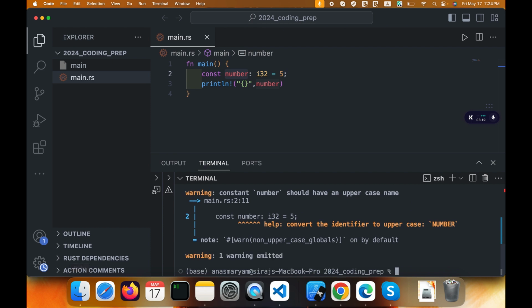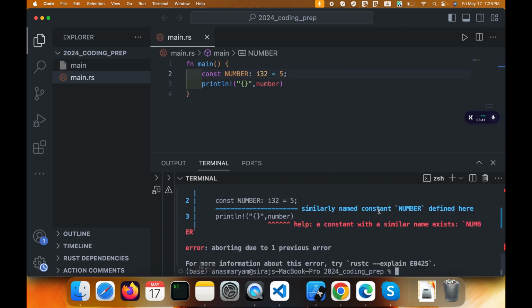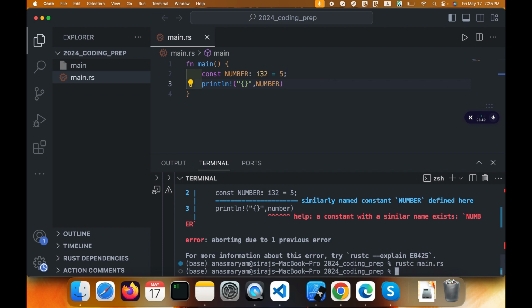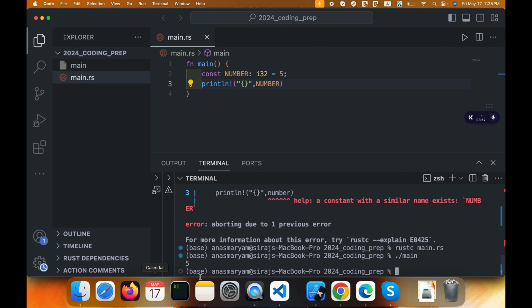So rustc main.rs, and then in the warning we have to convert this into an uppercase number. In Rust, if we're going to make a constant value using the const keyword, then all the letters in the variable name have to be uppercase. So this should be changed to NUMBER as well. Alright, there we go. Now rustc main.rs and then dot slash main. And now we also get 5, but the difference is that we cannot change its value again.